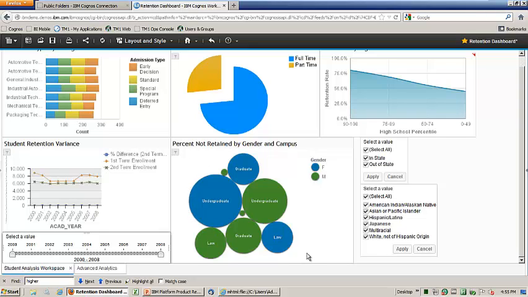On the lower right, I have a bubble chart that gives me a percentage of students that are not retained by gender and campus. One thing that visually stands out, and this is why visualizations are important, is that undergraduate students, which are female, which is the blue color, are the ones that have the largest bubble. So I'm having the largest problem retaining students that are females and that are undergraduate, according to this chart.